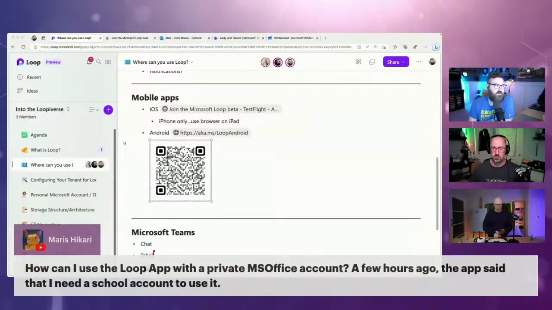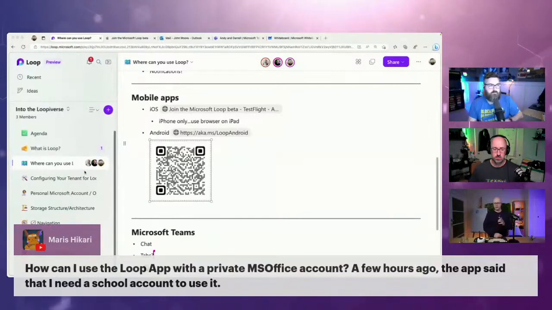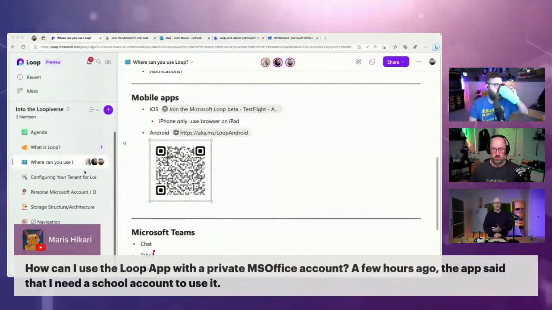There's a good question from Maris in here that says, how can I use this with a private Office account? It keeps telling me I need to use a school or a work account. Do you know the story about that yet? Yeah, what some people are finding is they're trying it out as a Loop mobile app on their phones, and it's only work or school accounts that are supported there, but a personal Microsoft account is supported within the web browser. Okay. So it's kind of getting there. That's interesting to find out.